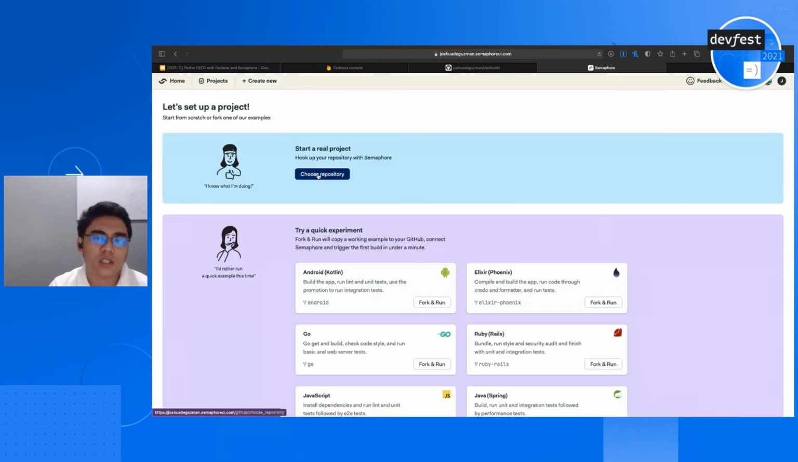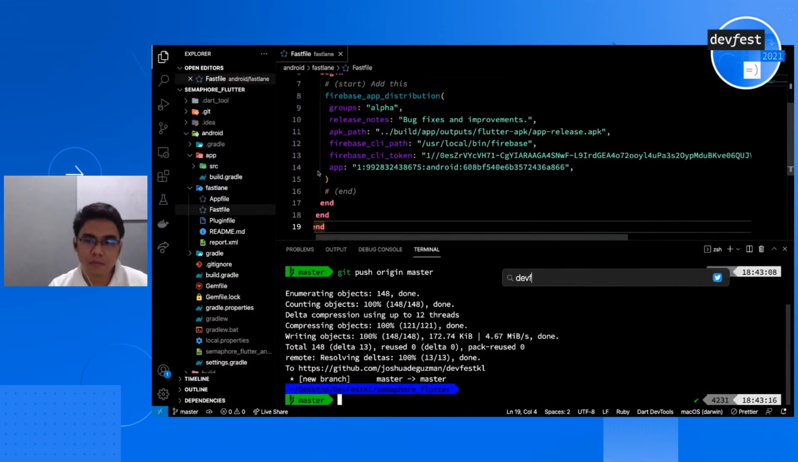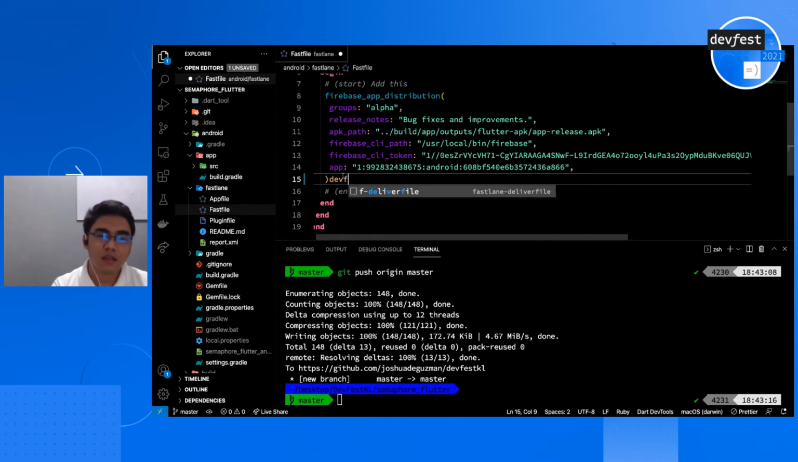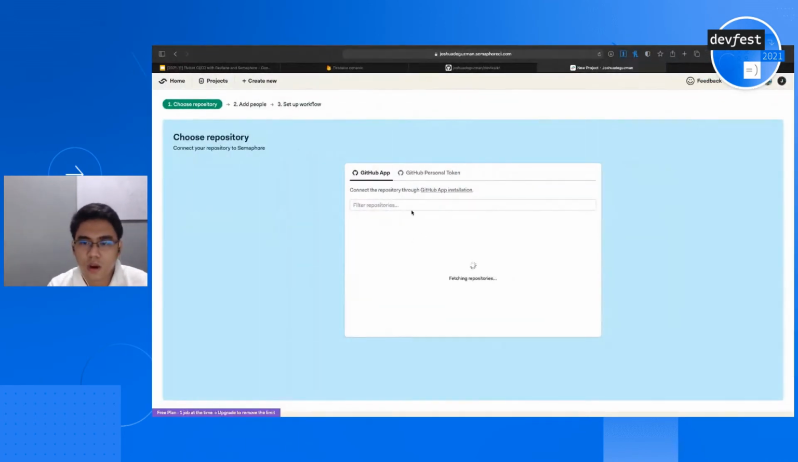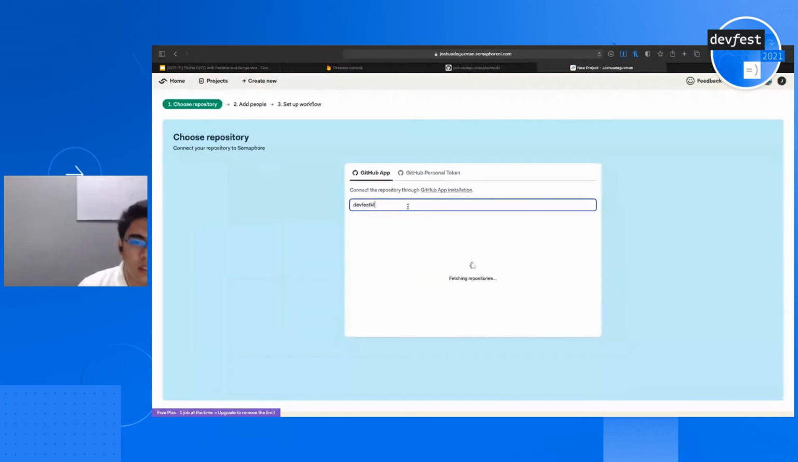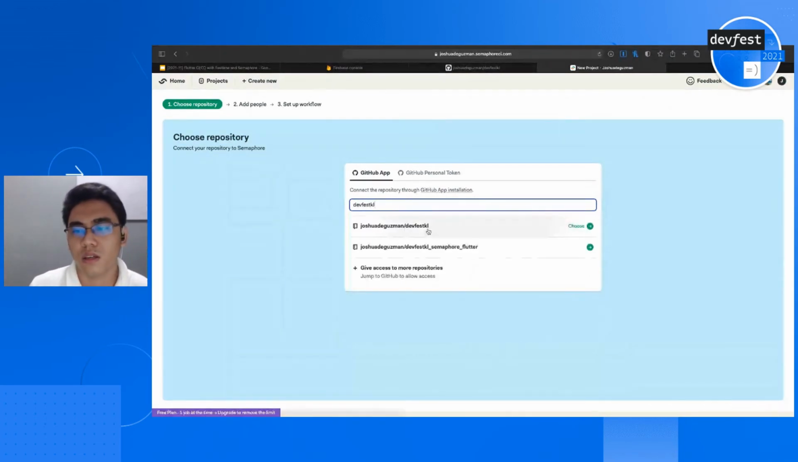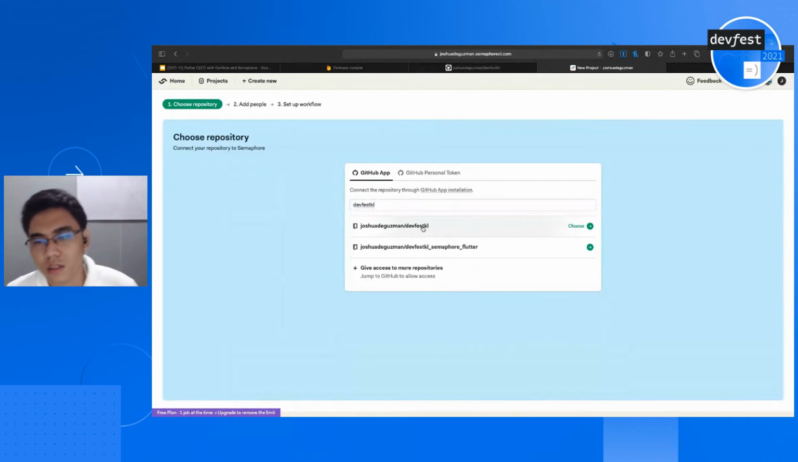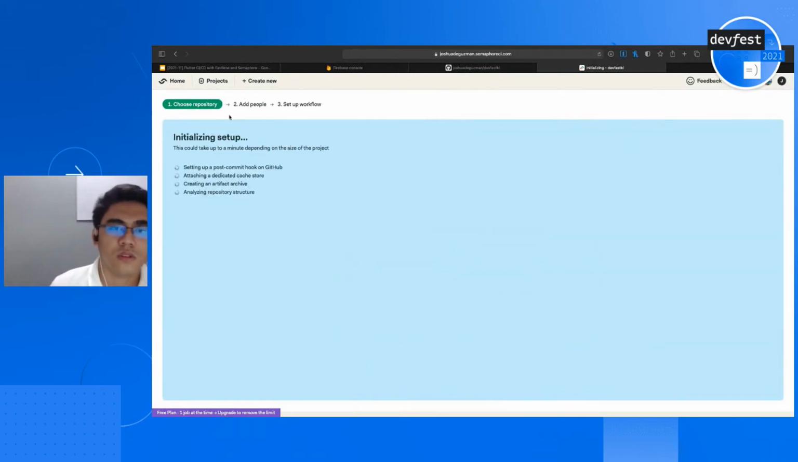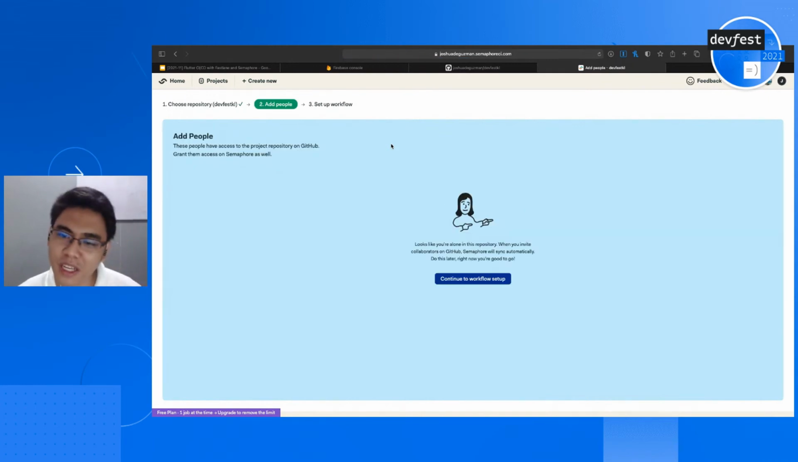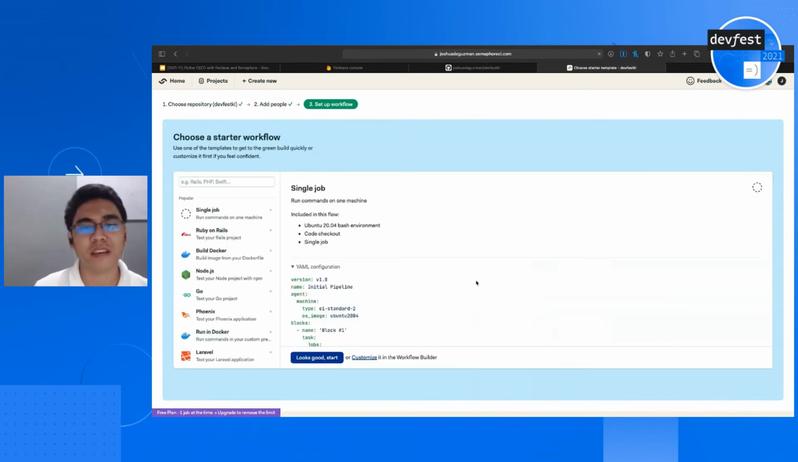So if I try to create a new project, it will automatically search for the project that we're doing right now. So DevFest KL is the project. And if I click this one, click choose. Everything that we'll be doing here is visual. You will not be touching an actual YAML file, so don't be intimidated by the UI. It's very intuitive. Continue to workflow setup. I don't have anyone working with me on the talk, so let's just customize.